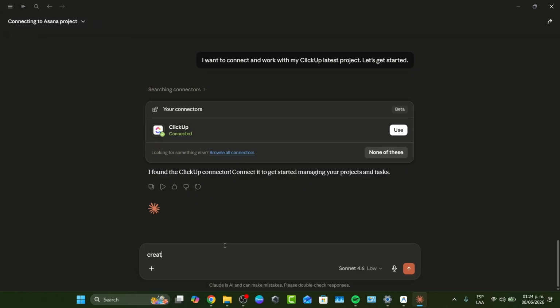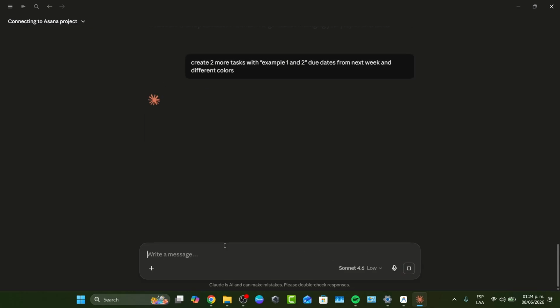So let's say: create 2 more tasks with example 1 and 2, due dates from next week and different colors. There we go. So the last thing you need to do is just wait and see what the prompt does. Cloudy sometimes will ask you more questions depending on what you're aiming for, or you just need to wait to see if Cloudy actually does the work for you. So for this, just wait till this appears.